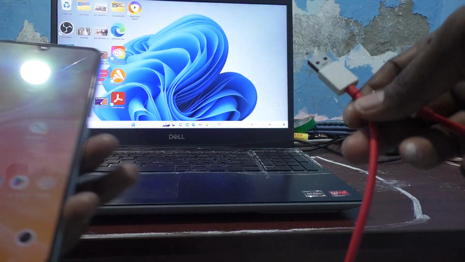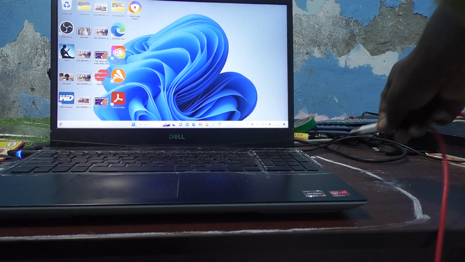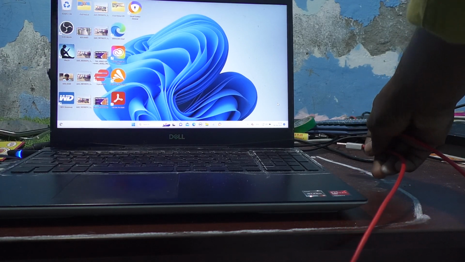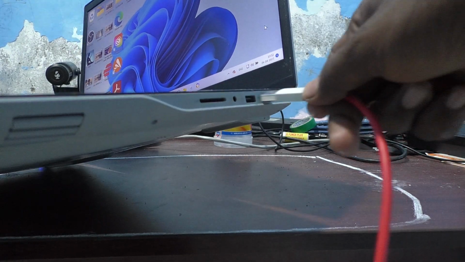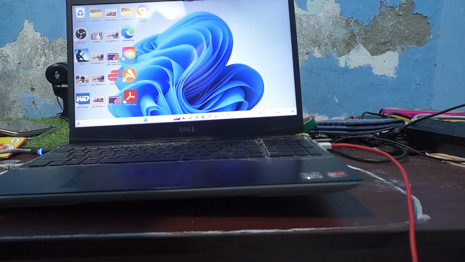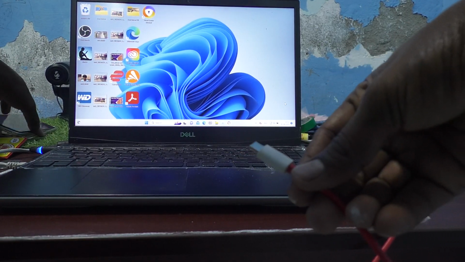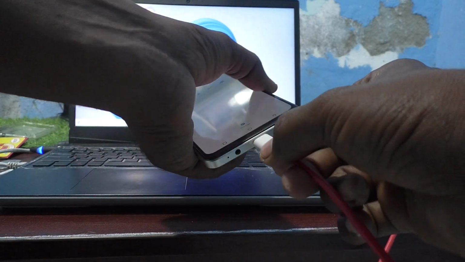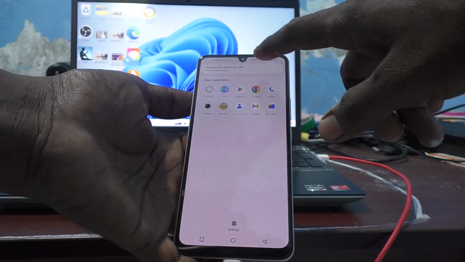So with this, just insert this USB into the USB port of your laptop or PC. Here I have the USB port. See here, this is the USB port. Here I insert. Then at the other end, that is C type, you insert your phone. So I bring my phone and insert it here. Then it will show the notification.